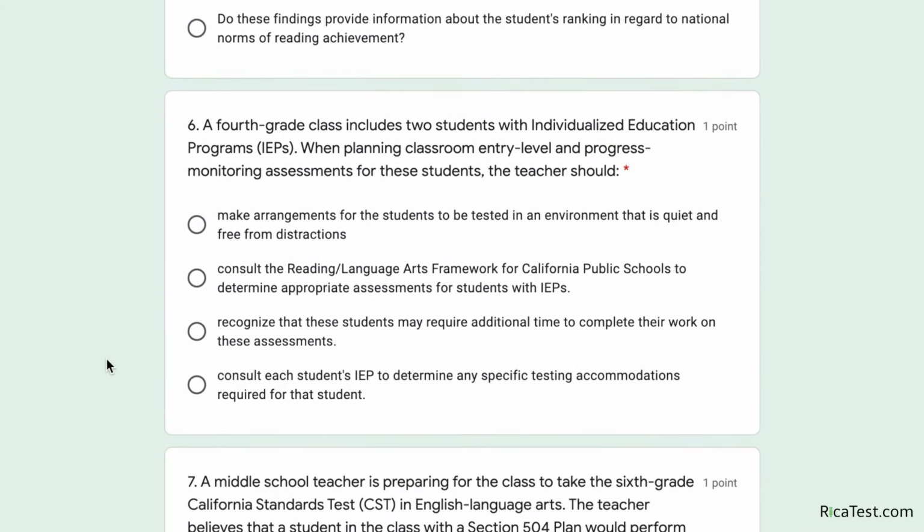All right. Number 6, a 4th grade class includes 2 students with individualized education programs, or IEPs. When planning classroom entry level and progress monitoring assessments for these students, the teacher should, number 1, make arrangements for the students to be tested in an environment that is quiet and free from distractions. Okay, maybe if that's what their IEP says. Remember, really just what you have to do is read the IEP and follow that. But let's have a look at the other options.